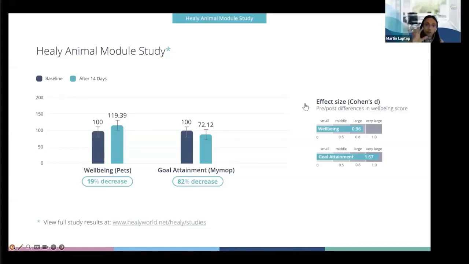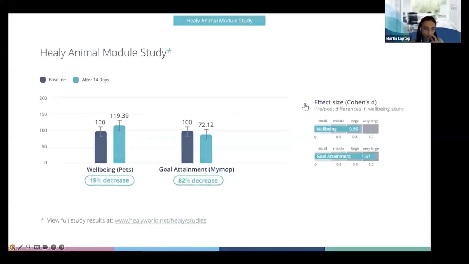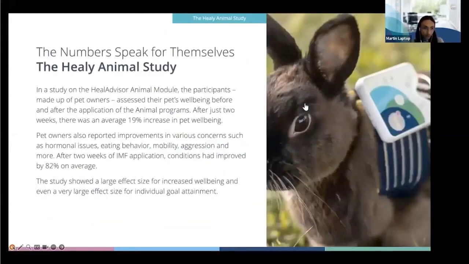improved. And there we had for mobility and all those other things an 83 or 82 point decrease in those average conditions. You have mobility, aggression, eating behavior, hormonal issues. So all those things decreased. So it improved a lot for the animal. And let's go to the last slide.